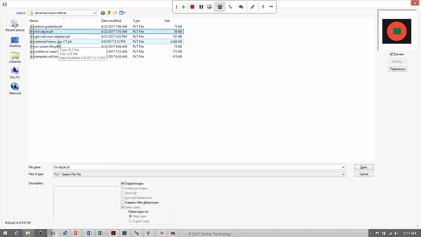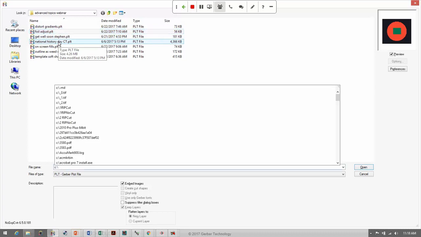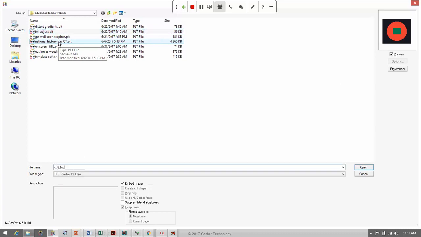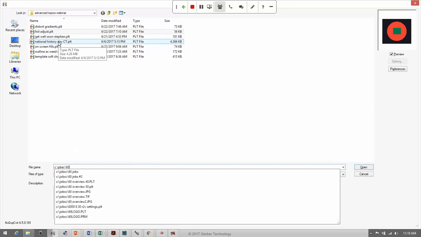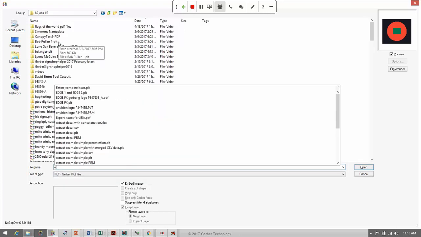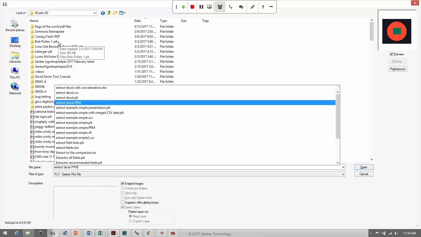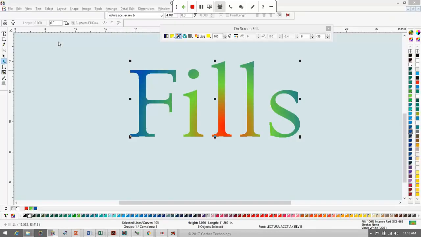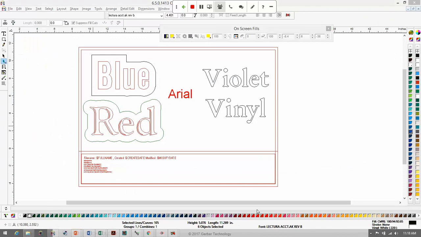Let me go find my job. Sorry about this. Alt-D, Alt-N, C, colon, backslash. All right, and it's extract example, simple presentation. There we go. I thought I already had this job open, but sorry about that. So here's basically my extract.